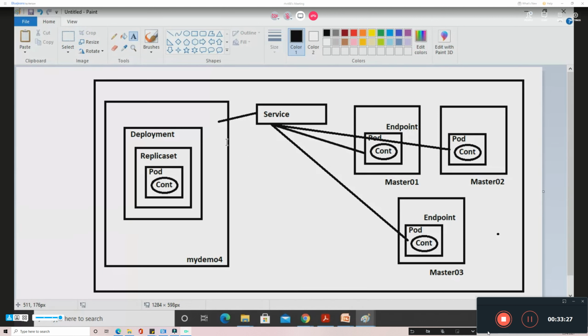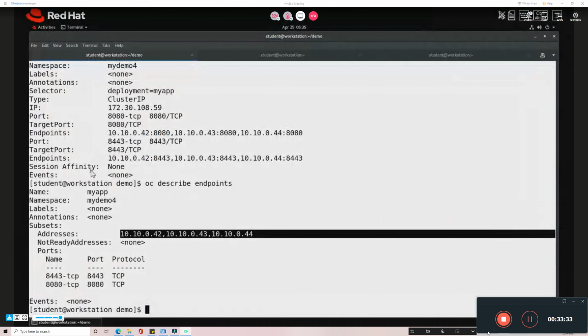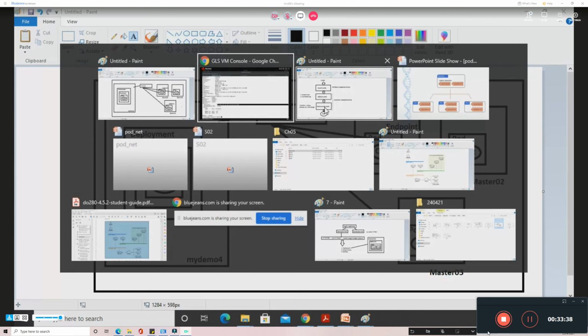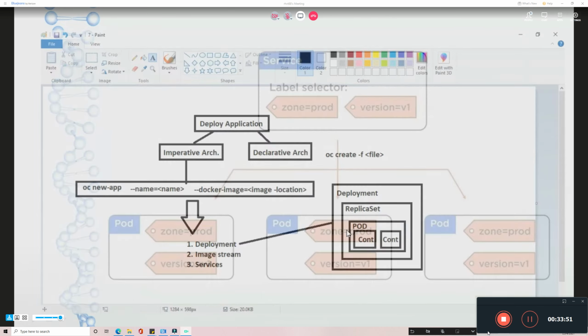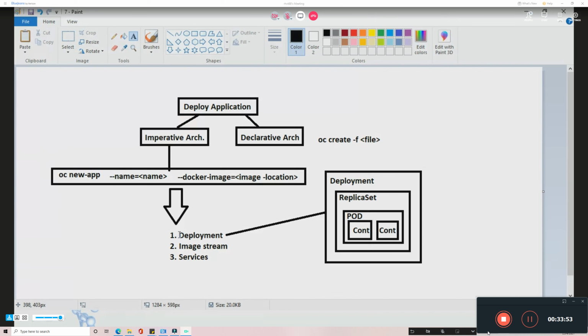Okay. So now we have the service, and this is the service layer. The main idea behind the service layer is to provide a common control point as well as load balancing. So whenever you create a service, you should always remember that. When you use the oc new-app command, we need not worry about creating the service, because the service will be created as part of that command itself. Deployment will be created, service will be created, and image stream will be created.